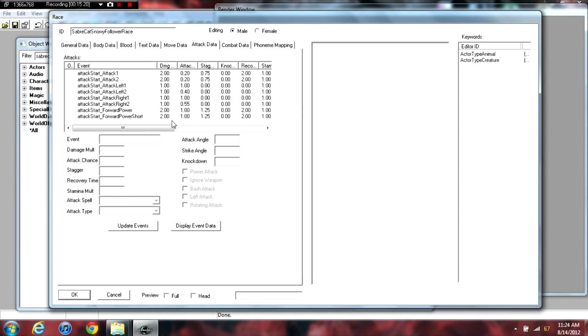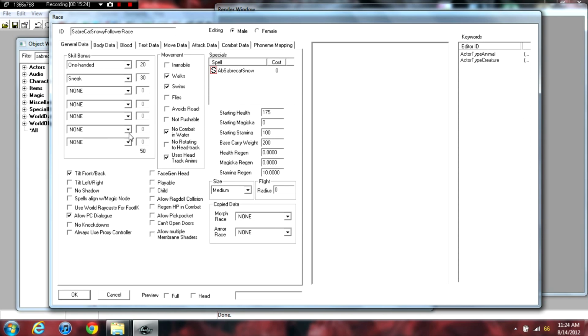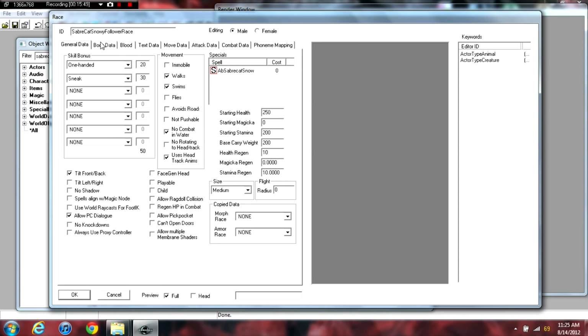Attack data, let's see, nope, don't need to do that. I thought that was in here somewhere. Oh, there we go. Starting health, so we're going to bump this up a little bit. We're going to make it 250. Starting Magicka, I boost this up by 100. Health regen, you want him to regen health like a regular follower, so he's going to regen health at the same rate as the player right now. And we're going to click, should be able to preview. Oh, nope, because it's not that skin.